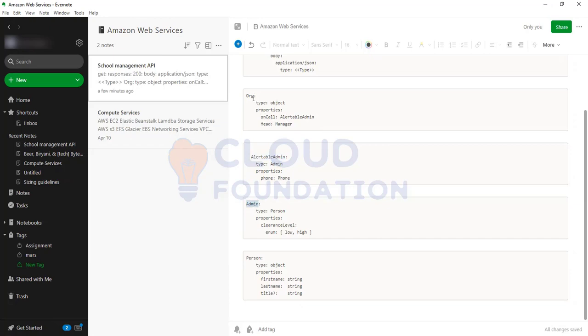This is the org type, on call. On call refers to the alertable admin type, right? So hold on, before you go, see org, the type is object. Object type. Okay, and the properties: on call. This is the normal straightforward property, right? On call property, alertable admin, and head manager.